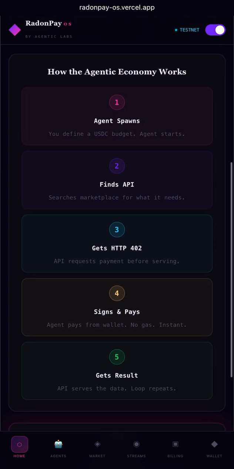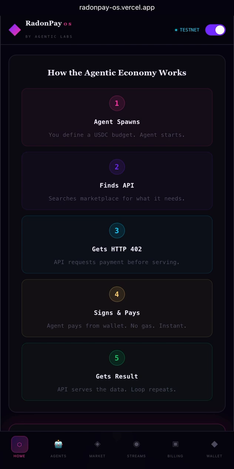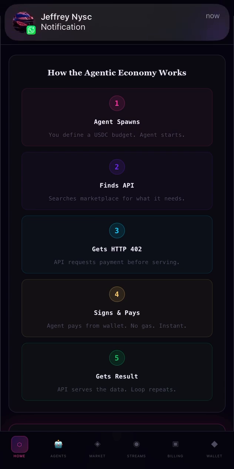This is the way the agentic economy works. Here we have the agent swarm, which defines a USDC budget, the agent, and also stats. Then we have another layout where you find the API. This is like a marketplace, where you search for the APIs that you need.